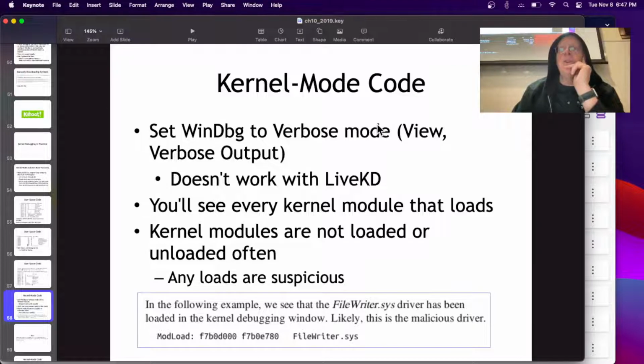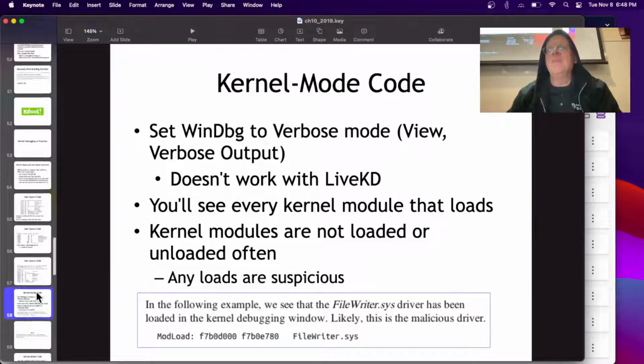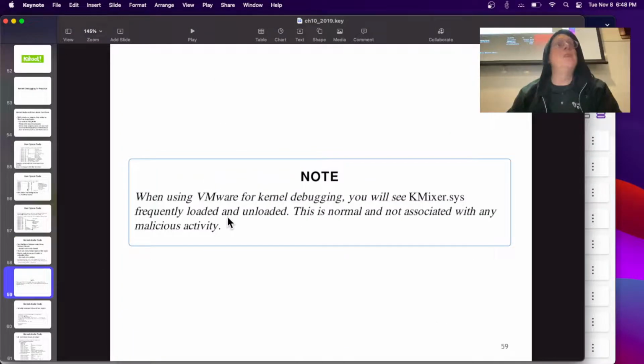So in kernel mode code, you can do this, but only if you have two machines together. It doesn't work with live KD. You see every kernel module loads. And so you'll see one module that loads all the time is file writer loading all the time. Normally, you wouldn't see anything loading unless the hardware is changing. So you shouldn't be seeing things loading and unloading, although you will see kmixer.sys. This is something that VMware does. That's an artifact of VMware. So don't worry about that.